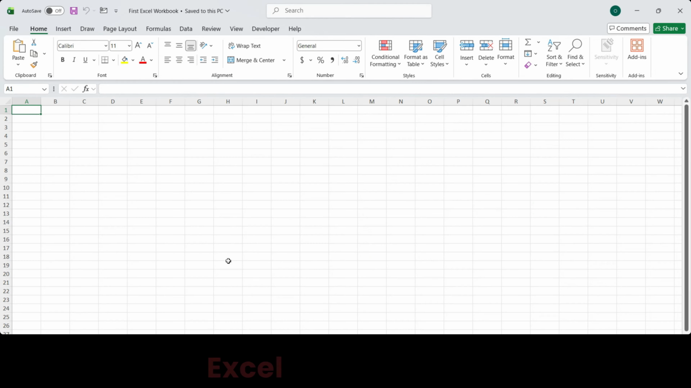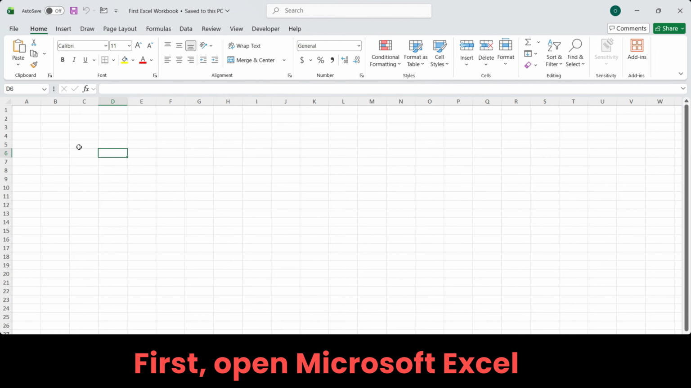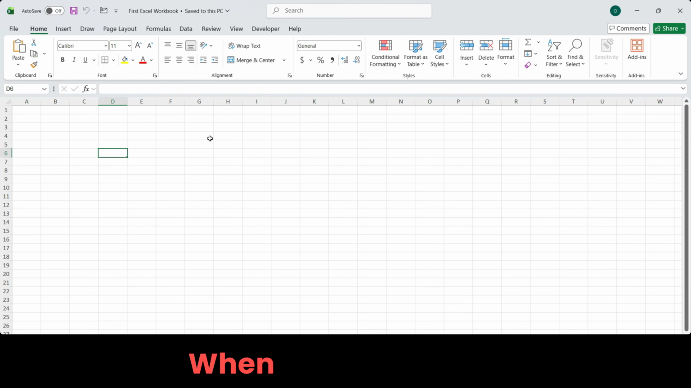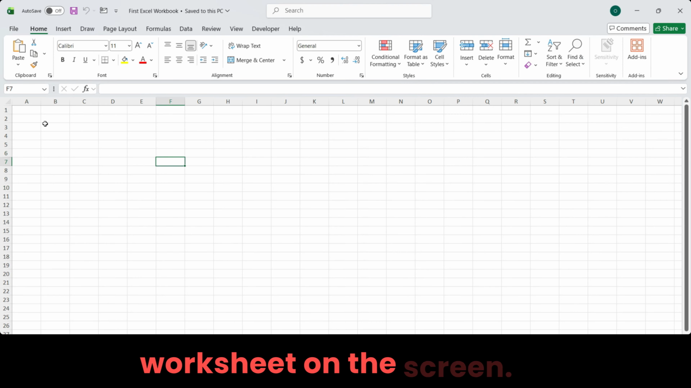Creating your first Excel workbook. Let's start quickly. First, open Microsoft Excel on your computer. When Excel opens, you should see a blank worksheet on the screen.